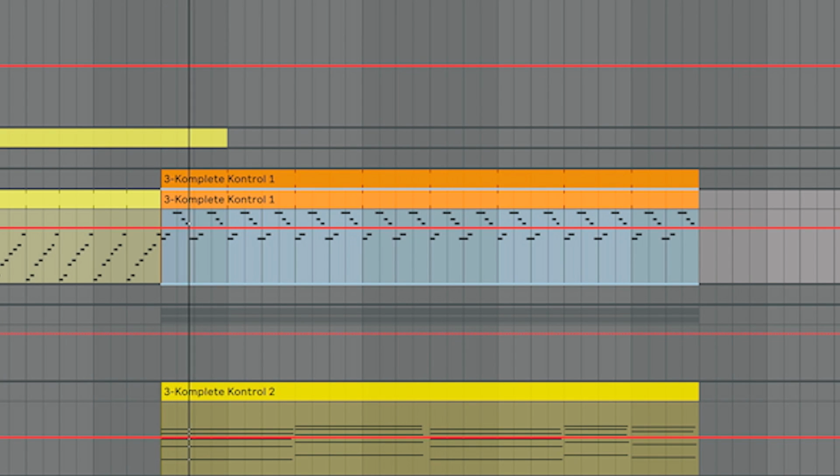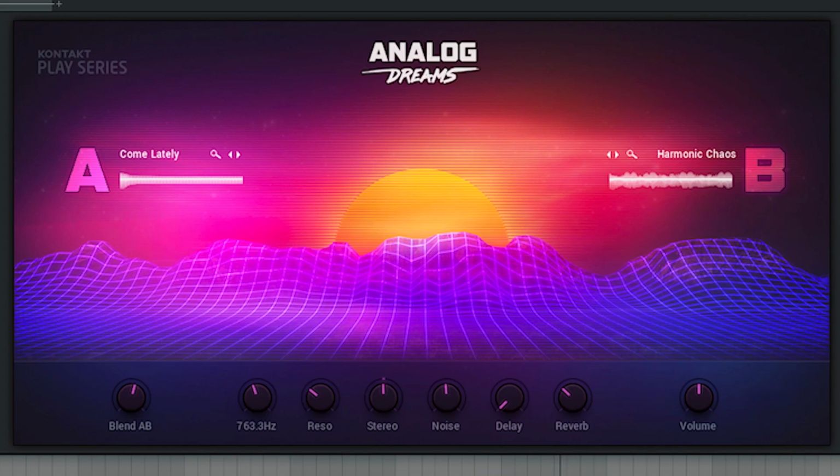A couple more layers. That Chords of Banada synth from before is doing this arpeggio on top, and I've also doubled it with another Analog Dreams preset.